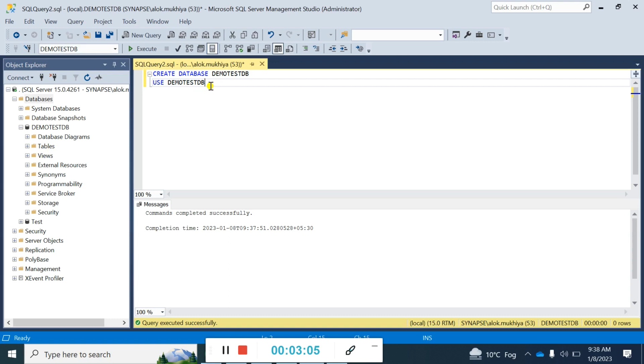So next I want to drop the test demo db, right? I don't want to use that particular database. I want to drop that. Then we can use a different command. So I just select that command.